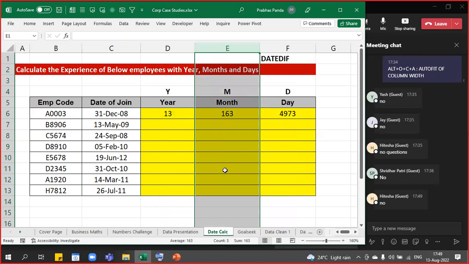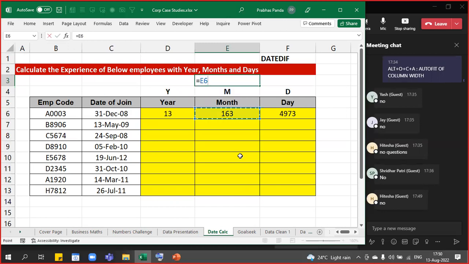Or the other way, if you look at the month column, we know one thing. Whenever the number of months reaches 12, it becomes 1 year. So if I ask you in this 163 months, how many complete years are there? What is the answer you will be giving me? We'll be going for simple basic mathematics: number of months divided by 12.